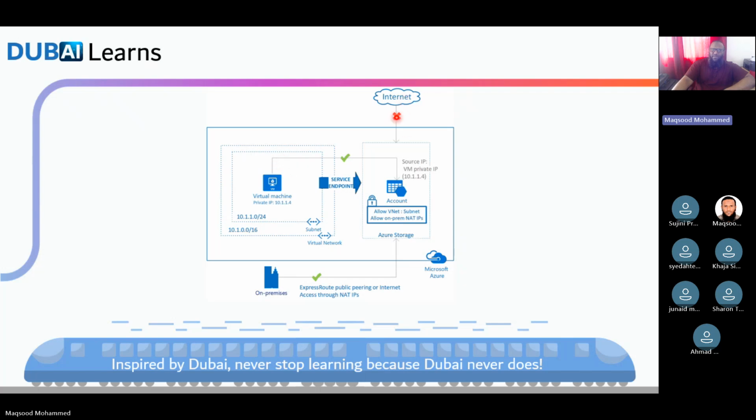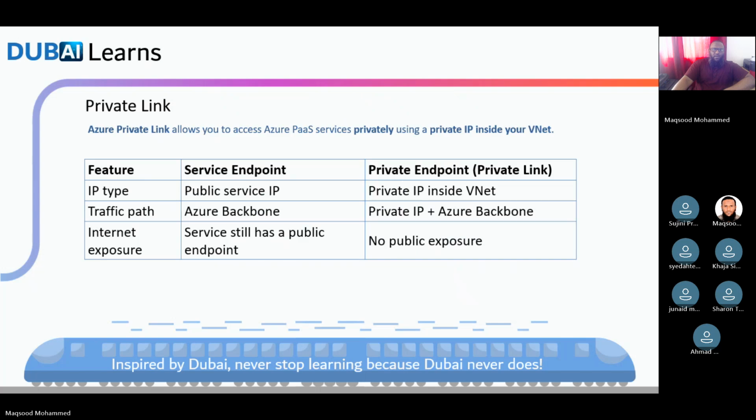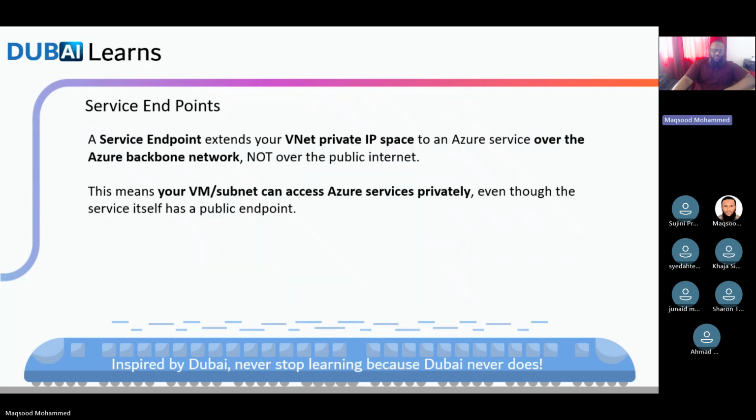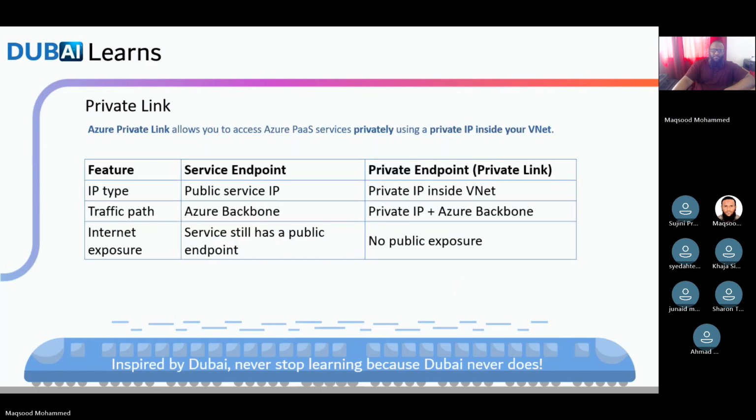So you can see this is what it's trying to explain here. This connection from the virtual machine to the storage is not going over the internet. It's going over the Microsoft backbone. So we can implement this. It's not activated by default. And there is something called private link. So there are two different things. One is service endpoint and one is the private link. Okay, now there's a quick comparison.